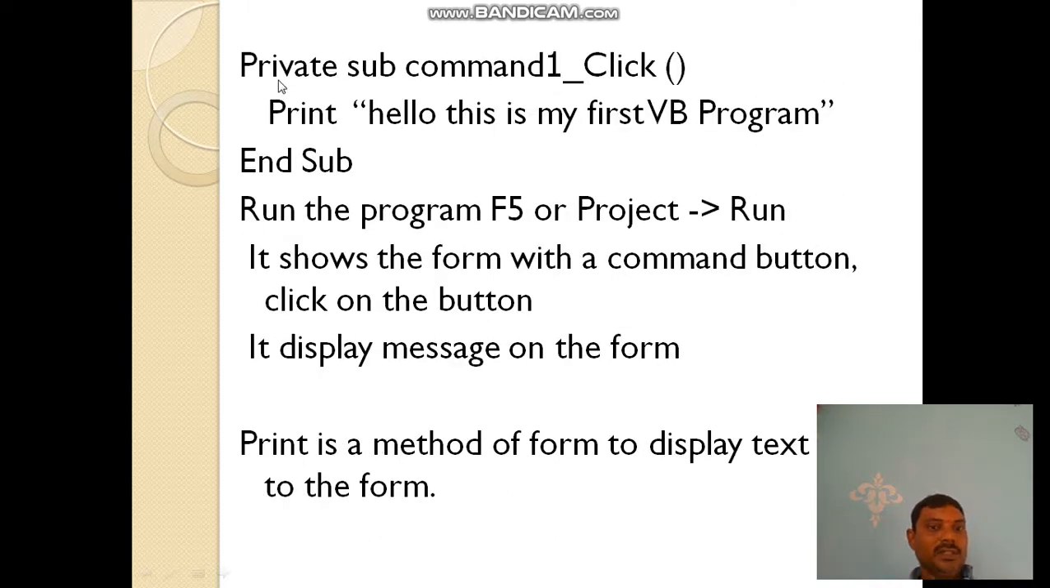Just simply private sub command 1 underscore click and end sub. When you double click on the command button, it shows private sub command 1 underscore click and end sub. This command 1 underscore click, this is the name of the control. Command 1 is the name of the control. So in that I am going to write the code print hello. This is my first VB program.